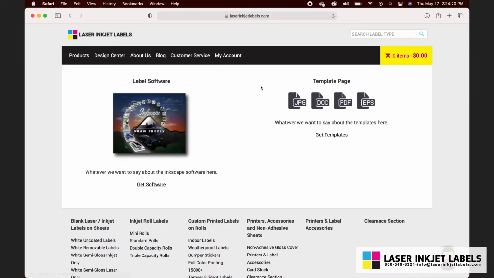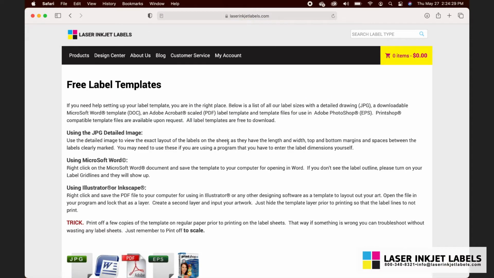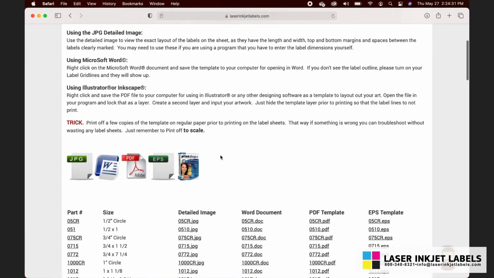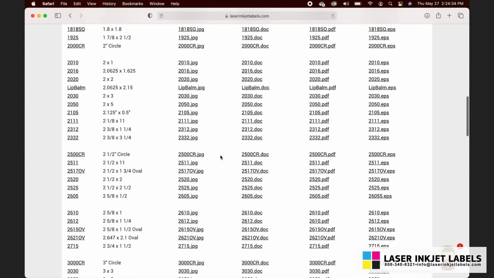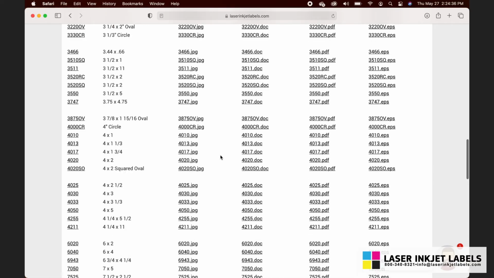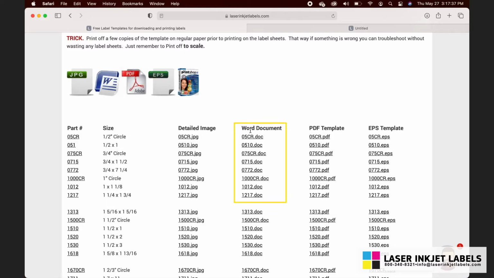Now, that is going to take us here. And here we're going to see the template page. And we're going to want to click on the link that says Get Templates. You'll know it's the link because when you scroll over it turns pink or red. We'll go ahead and click on that. Here you can scroll down to find links to document files of all of our stock label sizes. Now we are going to want to go to Word document.